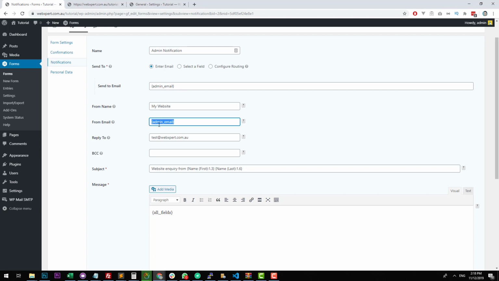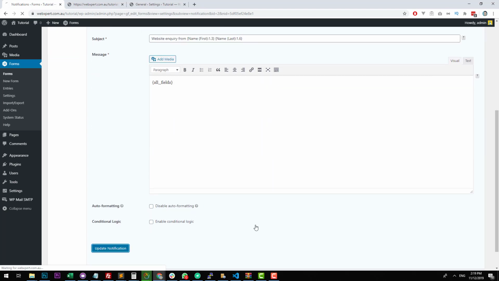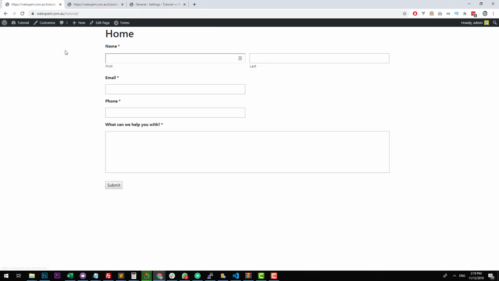So the best way to go about it would be to make the from email test@webexpert.com.au. Sorry, the reply to would be the email of the person who sent the email. So when you, as an administrator, receive the email, when you hit reply, it will actually reply back to the email of that person. We'll then update the notification, and we'll go to the home page of our tutorial, and we'll just fill it out.